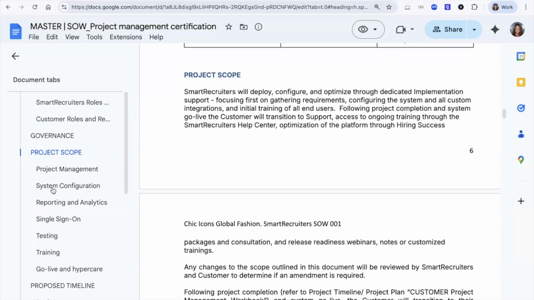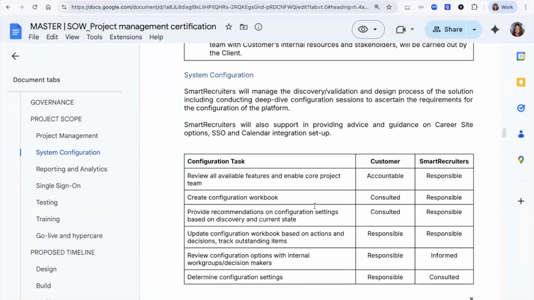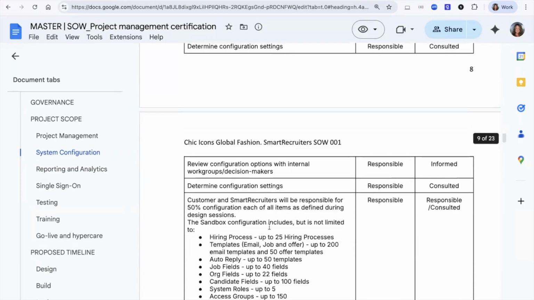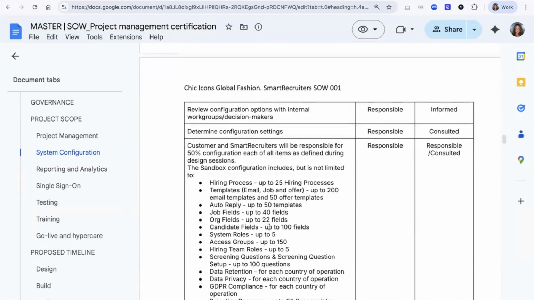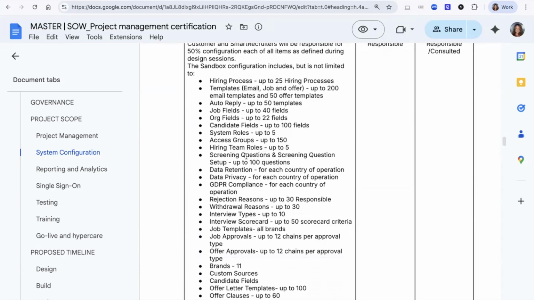So maybe I want to take a look at system configuration, where I can see here who is responsible, who's accountable, consulted, or informed. So remember that RACI we discussed earlier. I can also see here if any limitations or specifications around configuration have been added. In this case, we can see that the customer and SmartRecruiters are responsible for 50% configuration each, and that as far as the sandbox is concerned, there are specific limits around things like hiring team roles or templates.